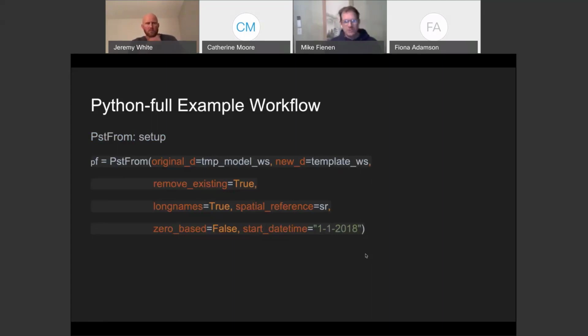But the very first thing that you do if you want to make an interface around a model is pass arguments. The arguments here are sort of the bare bones, but you have an original directory. That's just a directory that contains all your model files. And then you have a new directory. The first thing it's going to do is copy that over and make a new directory for you. Remove existing true means if you've been messing around and making mistakes and populating that thing with garbage, it'll start over for you. It'll make a new copy of the new directory.